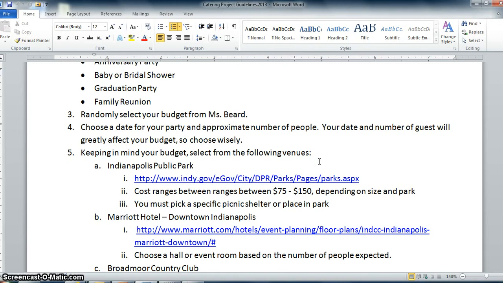So once you've gotten your budget from me and you've decided what event you're doing, choose a date, have a number of people in mind, and I'm going to write all of that information on your folder in class.